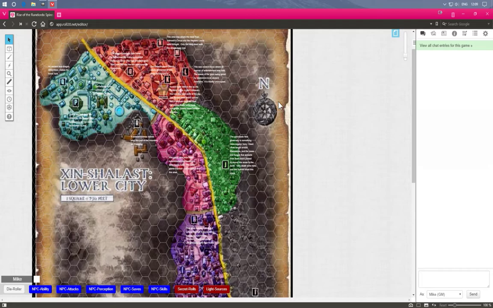Now, if you're looking here, we are back in old stomping grounds. We're back in the city of Zinjalast, our very successful, very fun Rise of the Rune Lords campaign. And this is a map of Zinjalast Lower City. So, spoilers if you are going to be playing this.